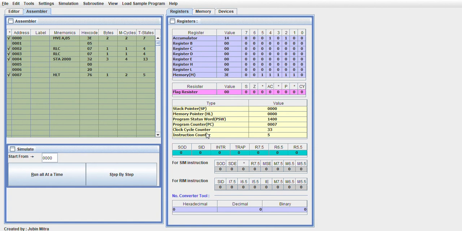If we count the total number of clock cycles here, it becomes 33. The instruction counter is 5 because there are 5 instructions in total: 1, 2, 3, 4, 5. So that's how we can utilize this 8085 simulator very correctly.